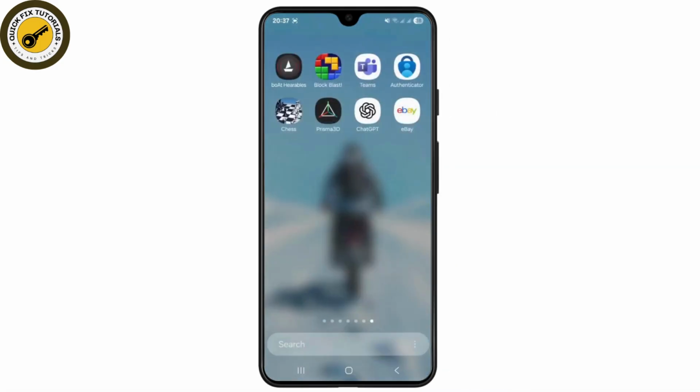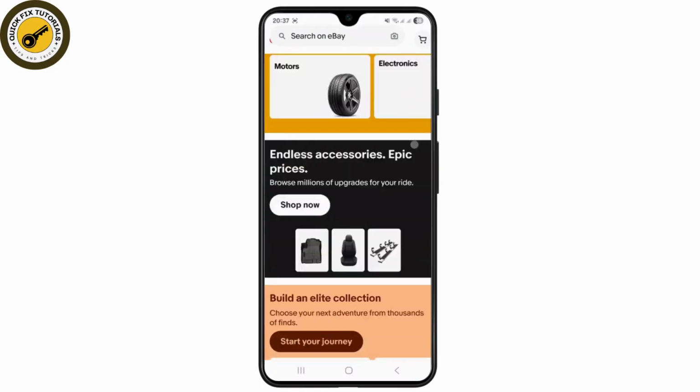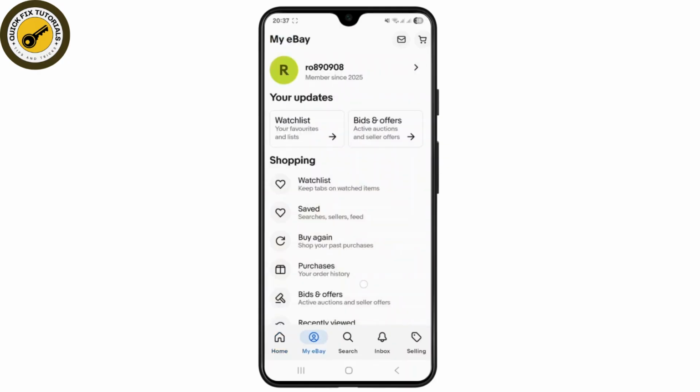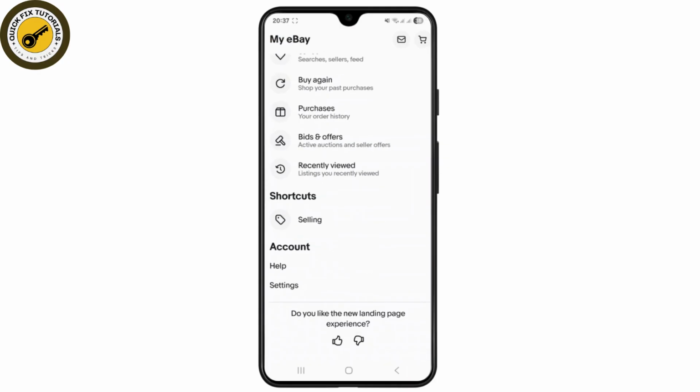If you're also facing some kind of problem or technical issue on your eBay application and if you want to report it, here's what you need to do. First thing first, just open up your eBay application and make sure you are currently logged into your account, and head over to your My eBay section from the bottom of your navigation bar and simply scroll all the way down until you see the option that is settings.